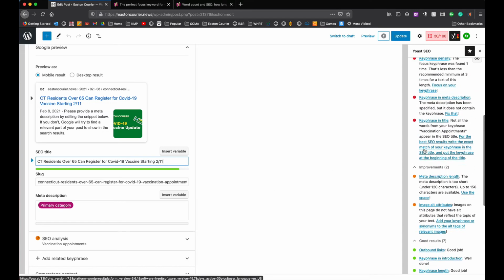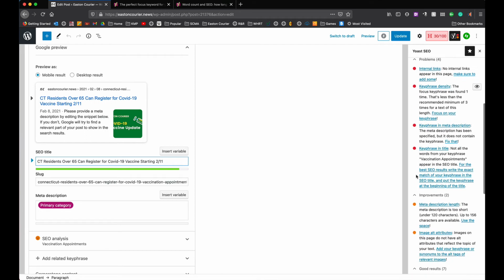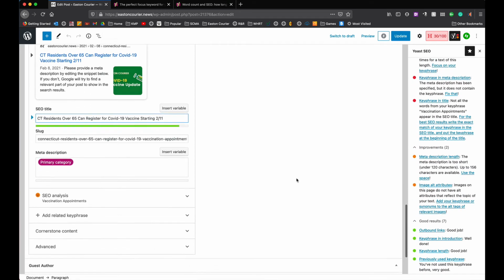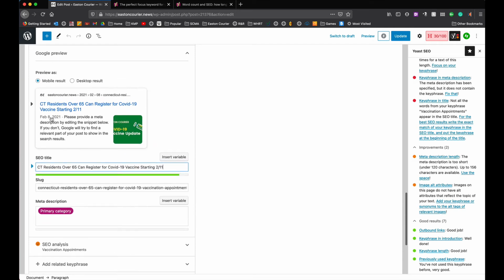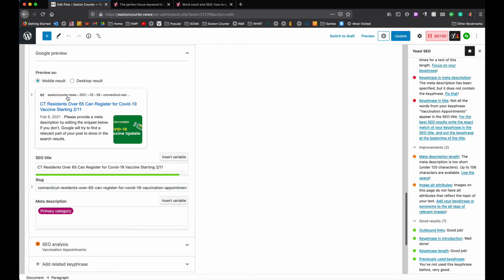So all these things have significantly increased. Yes, there are still things we can improve on, and you can see there are still 4 problems here. There are 2 things that can use improvement, but we've already created a much better title. So on mobile devices, this is what it's going to look like now. On desktop, this is what it'll look like now. So we've really improved a lot of the features of this article to increase our search engine results.